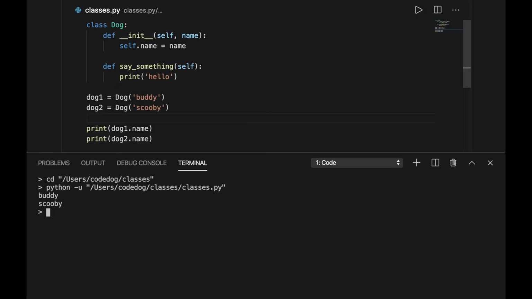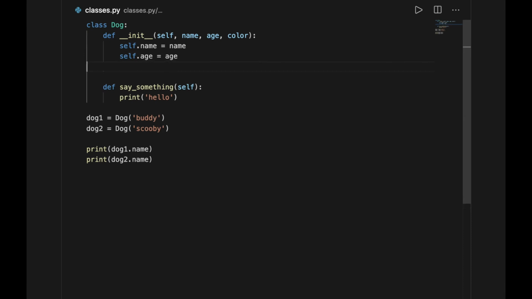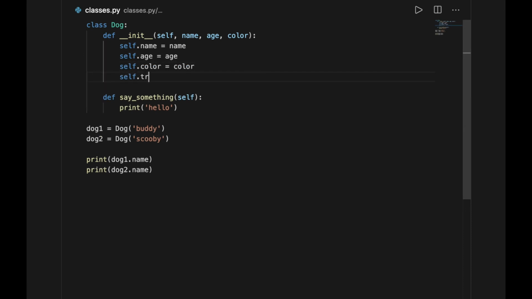Cool! Now we have 2 objects, each with one property, but the 2 values they hold are different. Let's repeat this pattern to also hold an age and color property, and I'll also add a tricks property and set that to an empty list. I'll use that in a minute. Now when we create dog objects, we have to specify the name, age, and color. So we've achieved the first goal of objects, to group values together.